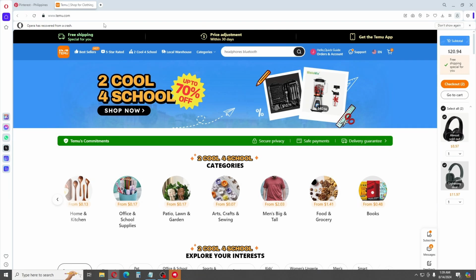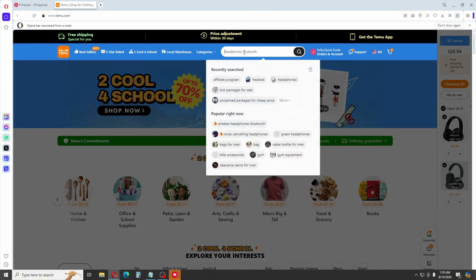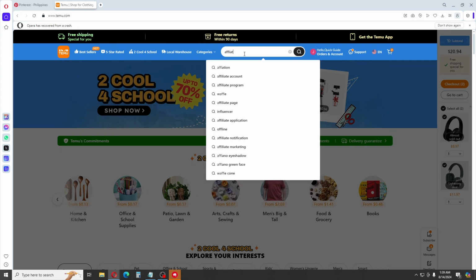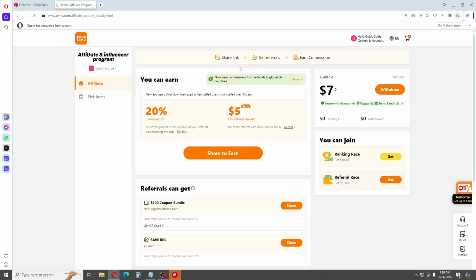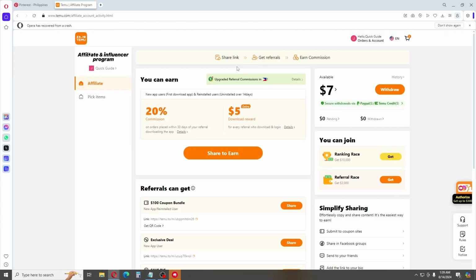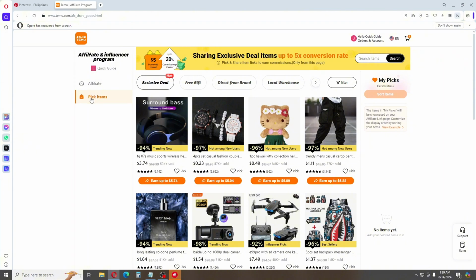So now with that said, once you are on Temu, the first thing that you will do is simply go to the search bar over here at the top and search for affiliate program. And from here, guys, you will be redirected to the affiliate page. Once you are here, just simply click on pick items over here on the side. And now just simply select the item that you like to promote.